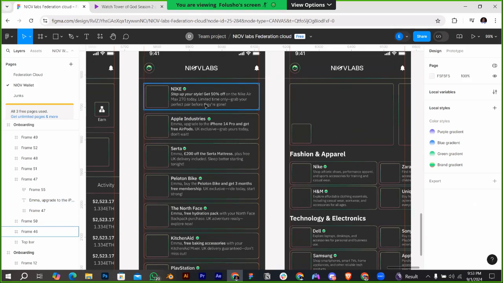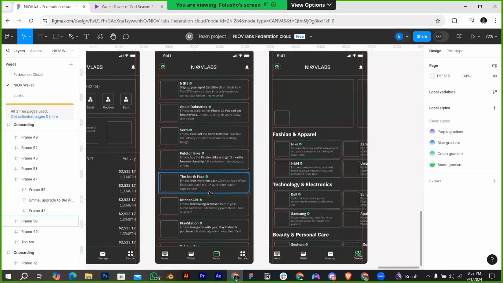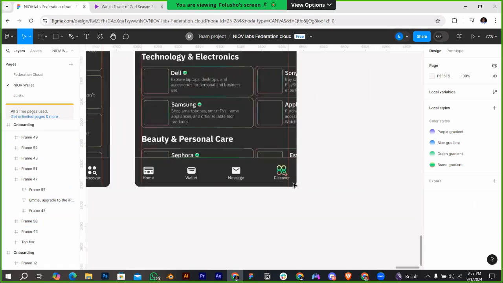It's either this directly takes you to their main page, that is the company's page. But sure, it's still a work in progress. Apart from that, what is next is the discover page.